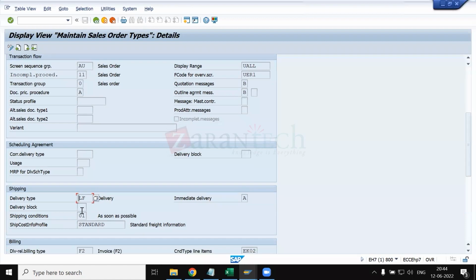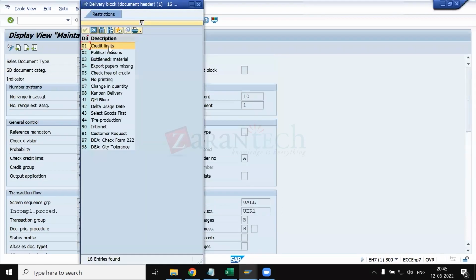Then delivery block. If you maintain this field, then the order will automatically be set to block for delivery, and the system will not allow you to create a delivery for that order. Only authorized persons with the roles to release this block can do so. Then only will the system allow you to create the delivery. If I click on the F4 button, you will see n number of reasons, such as credit limit, political reason, and so on. You can set the delivery block.